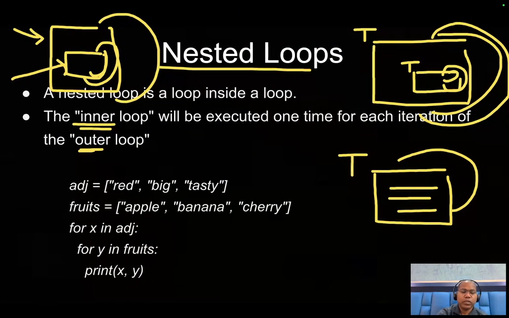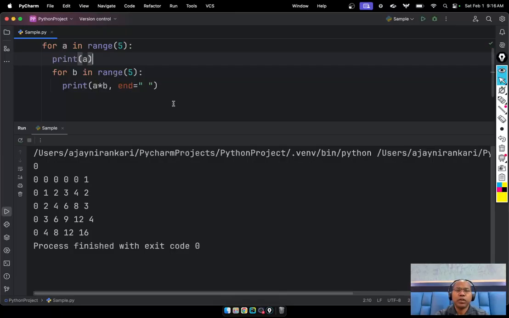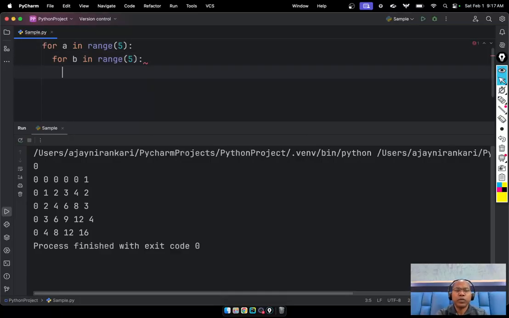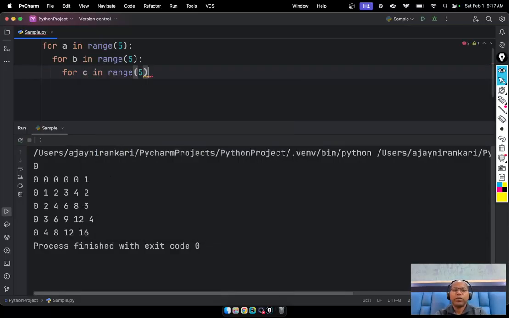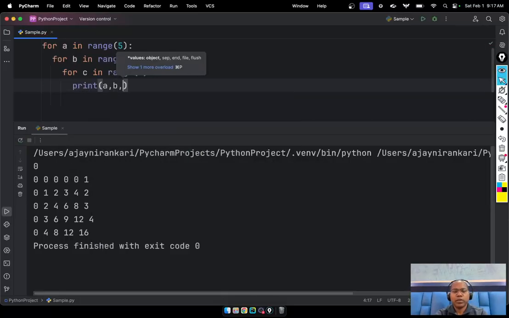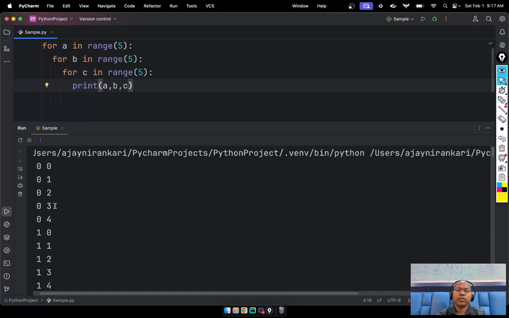Okay, so even nested inside a loop, you can do. Nested loop is not just this only scenario. Okay, even this loop inside another loop you can also say for c in range 5. Here print a comma b comma c. So all these 3 variables you can get. So notice all 3 variables you can get.